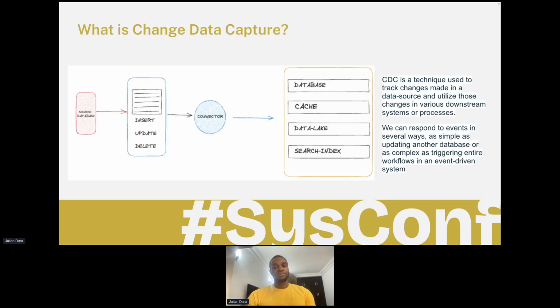All right, so what is change data capture? Change data capture, or CDC as you can call it, is a technique that allows you to track changes that happen in a data source and utilize those changes in downstream processes or systems. So you are able to respond to events in several ways. It could be as simple as updating another database, or it could be as complex as triggering entire workflows in an event-driven system. What do I mean by all this?